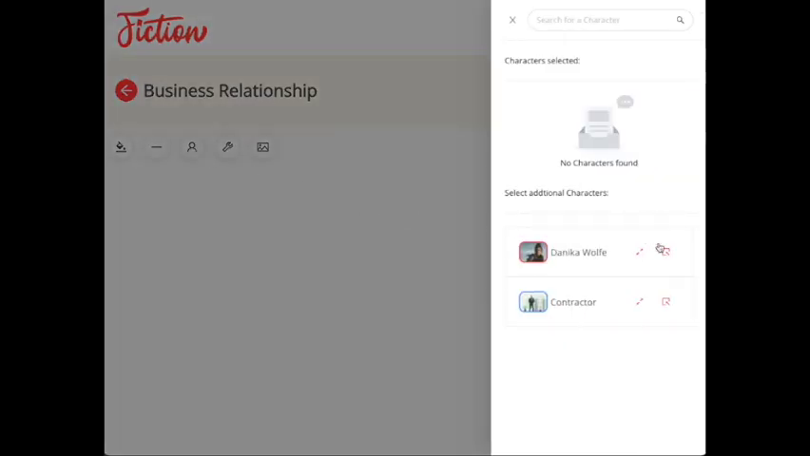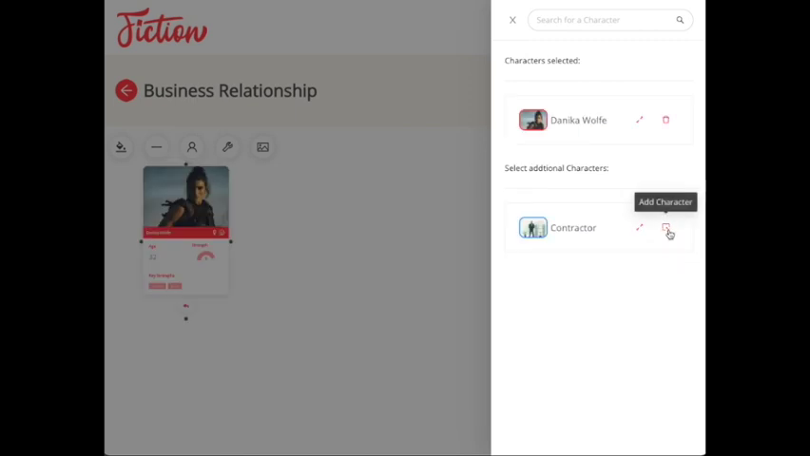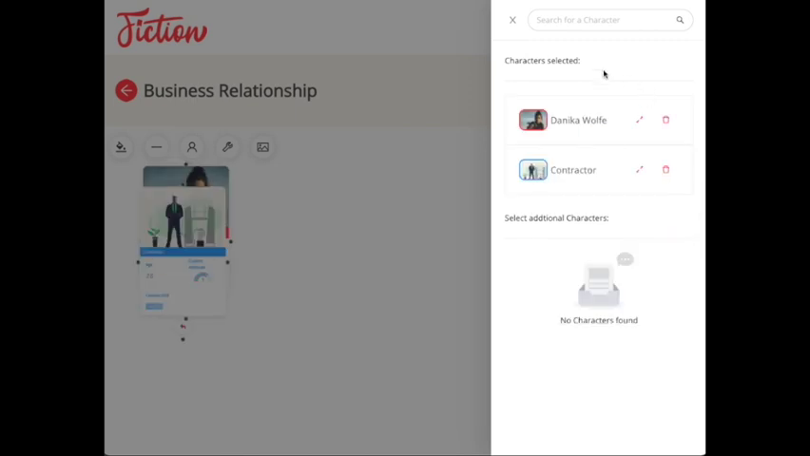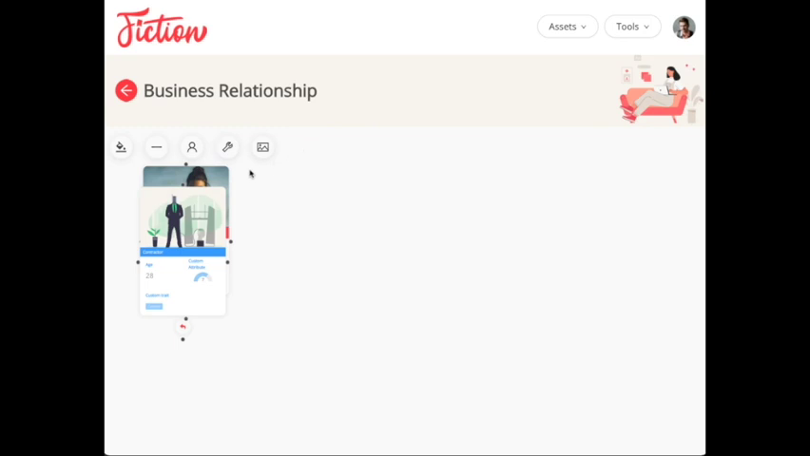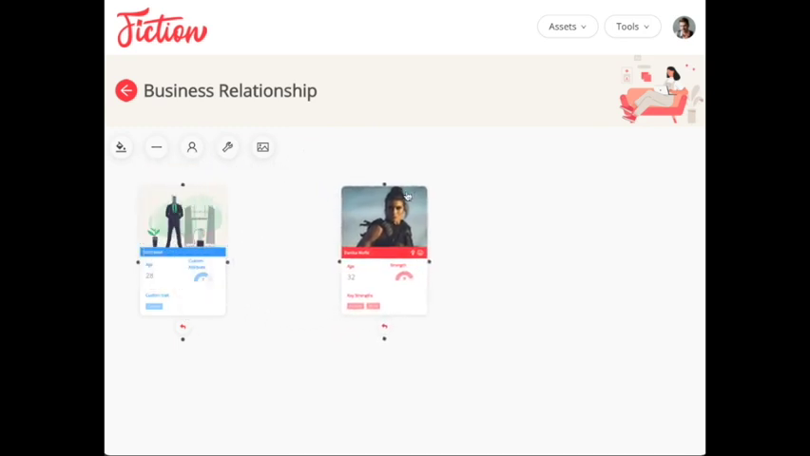Add characters, artifacts, or settings to the canvas by clicking their corresponding buttons on the Tools pane. Drag your cards wherever you want on the canvas. You can create relationships by dragging lines between the drag handles of the card. Change the line style and line color in the Tools pane.